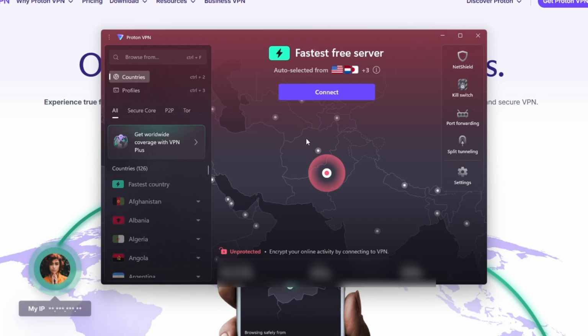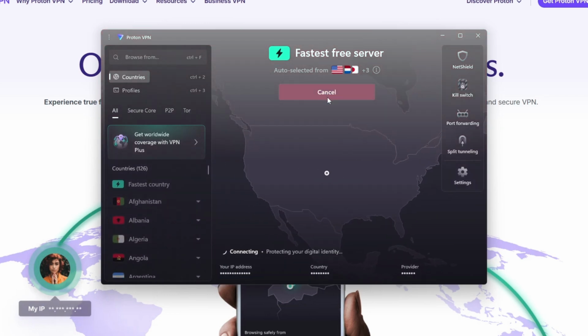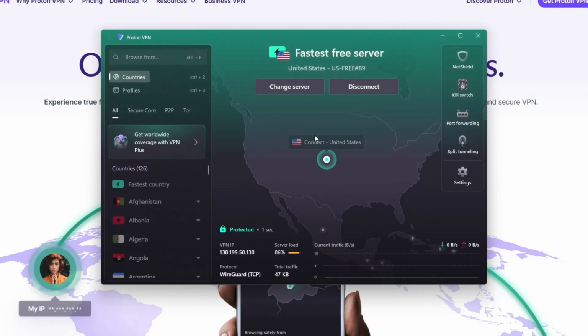Once you log in, you will see a list of servers. Since FanDuel only works in the US, you must connect to a server in the United States. If the first server you try does not work, disconnect and try another one. Keep switching until you are connected to a US server.